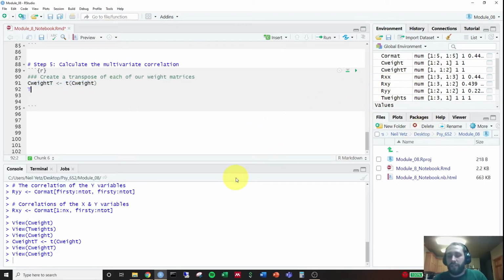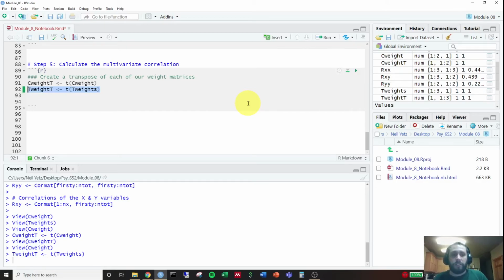Now we need to do the same thing to our t weights variable. So we're going to name this t weight p. We're going to use an assignment operator and transpose our t weights. I'm sorry, I know I pluralized that earlier. I wish I didn't pluralize it. This is going to be a 1 by 3 matrix once we do it. And here we go.